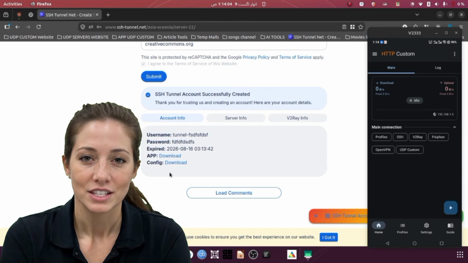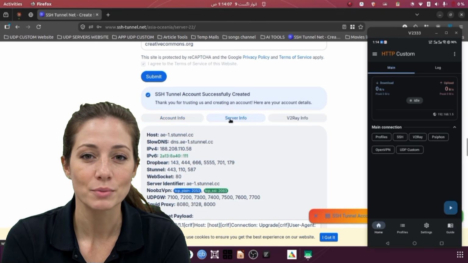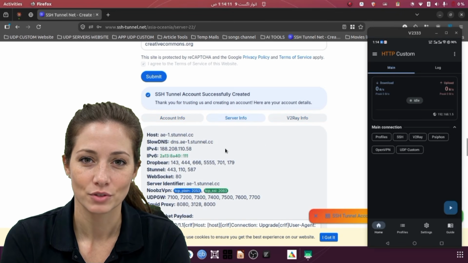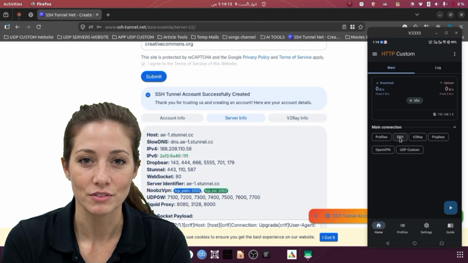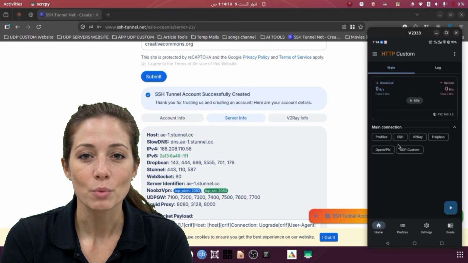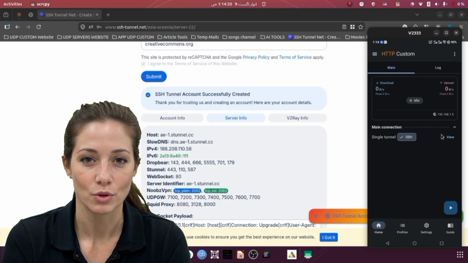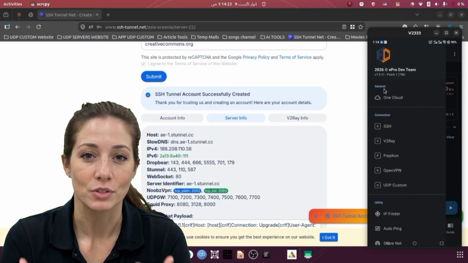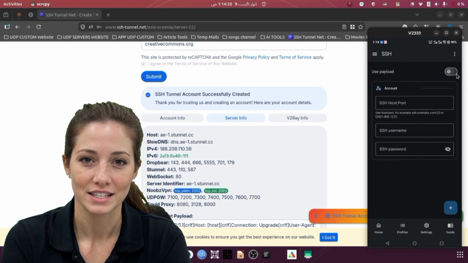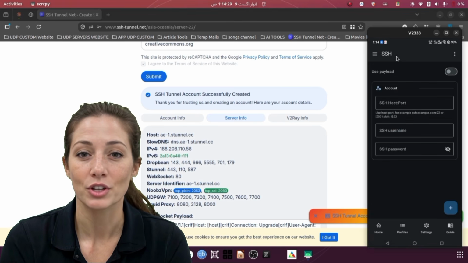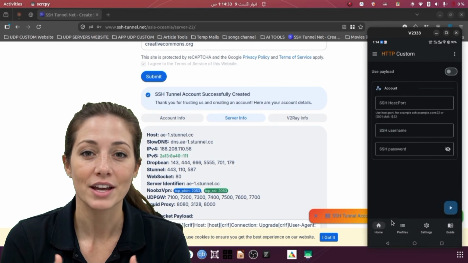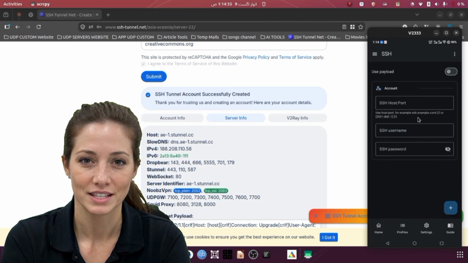Before going back to HTTP Custom, we need to collect the information that the application will require. Depending on the server page, you'll see several details. The important information we need for this setup includes the server or host address, the port, the username, the password, the public key, and the name server. Keep these details available because we're going to enter them into HTTP Custom one by one. You can copy the information directly from the server page. Once you've collected everything, we can move back to HTTP Custom.